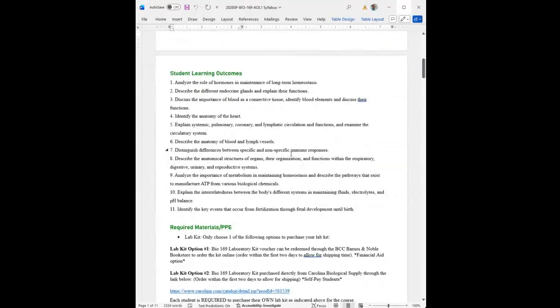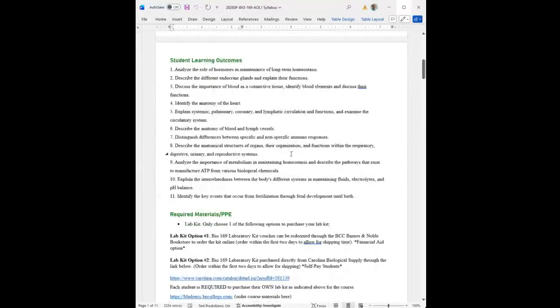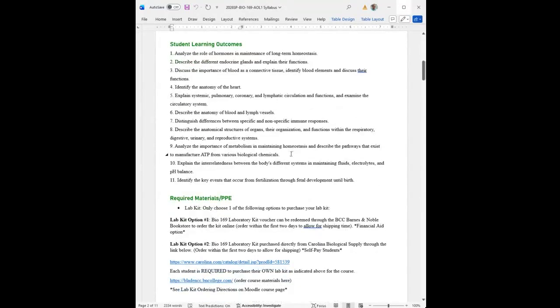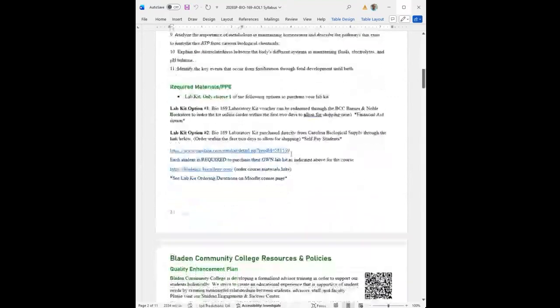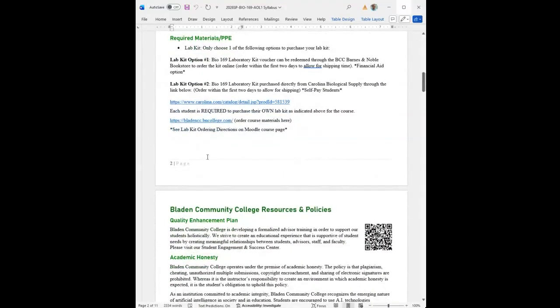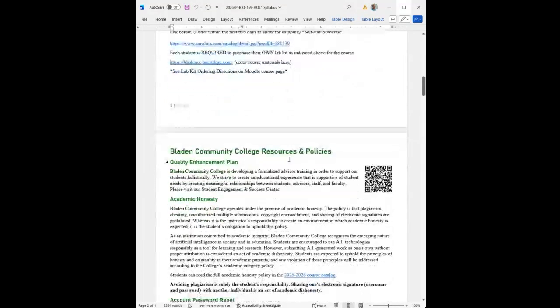Now, I'm not going to read through every little thing on here. I'll rely on you to actually go through those details. Required materials, you do have to purchase a lab kit, which you can get through the bookstore, or you can buy directly yourself if you want to. It's a self-pay option, so keep that in mind. You need to do this very first week because you will have something due quite quickly.